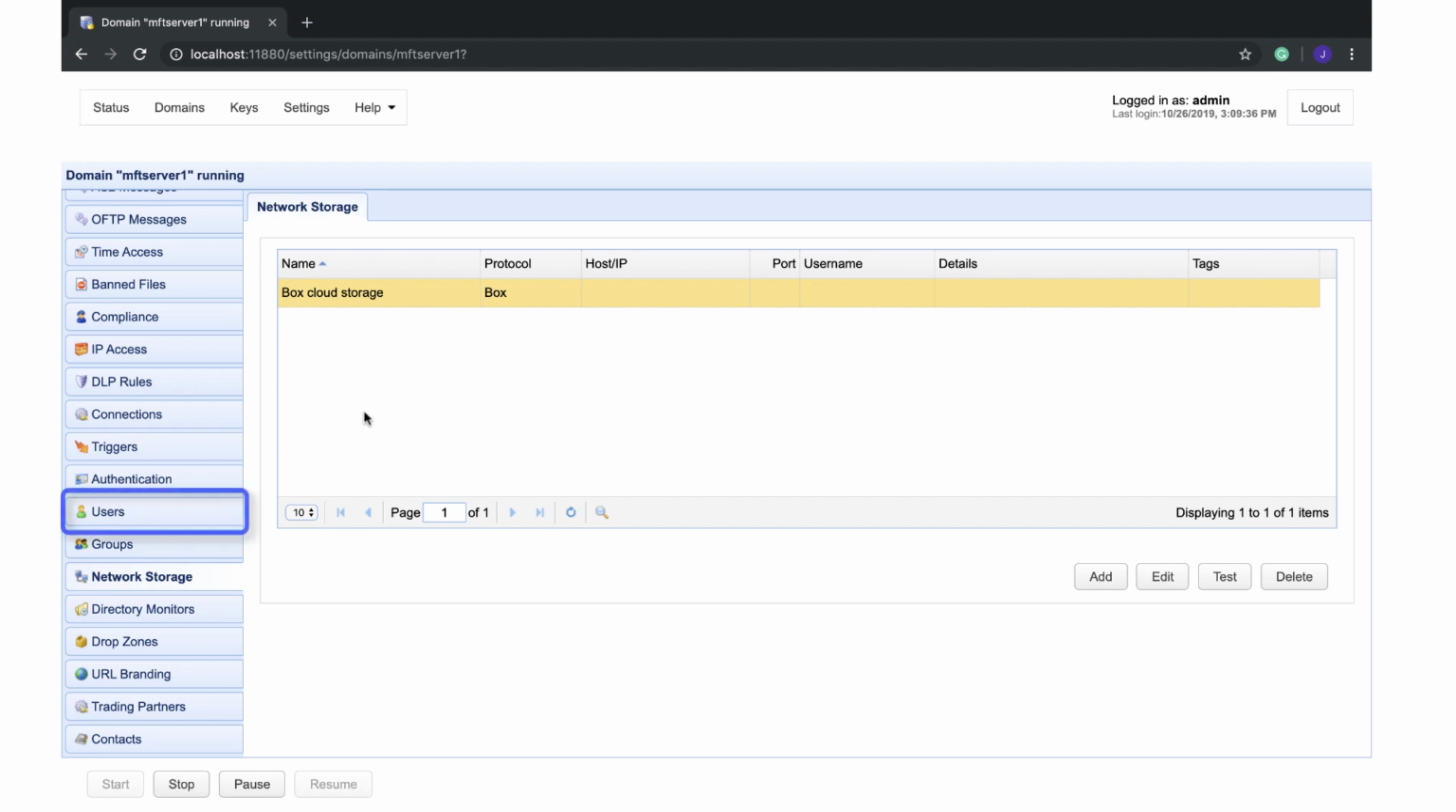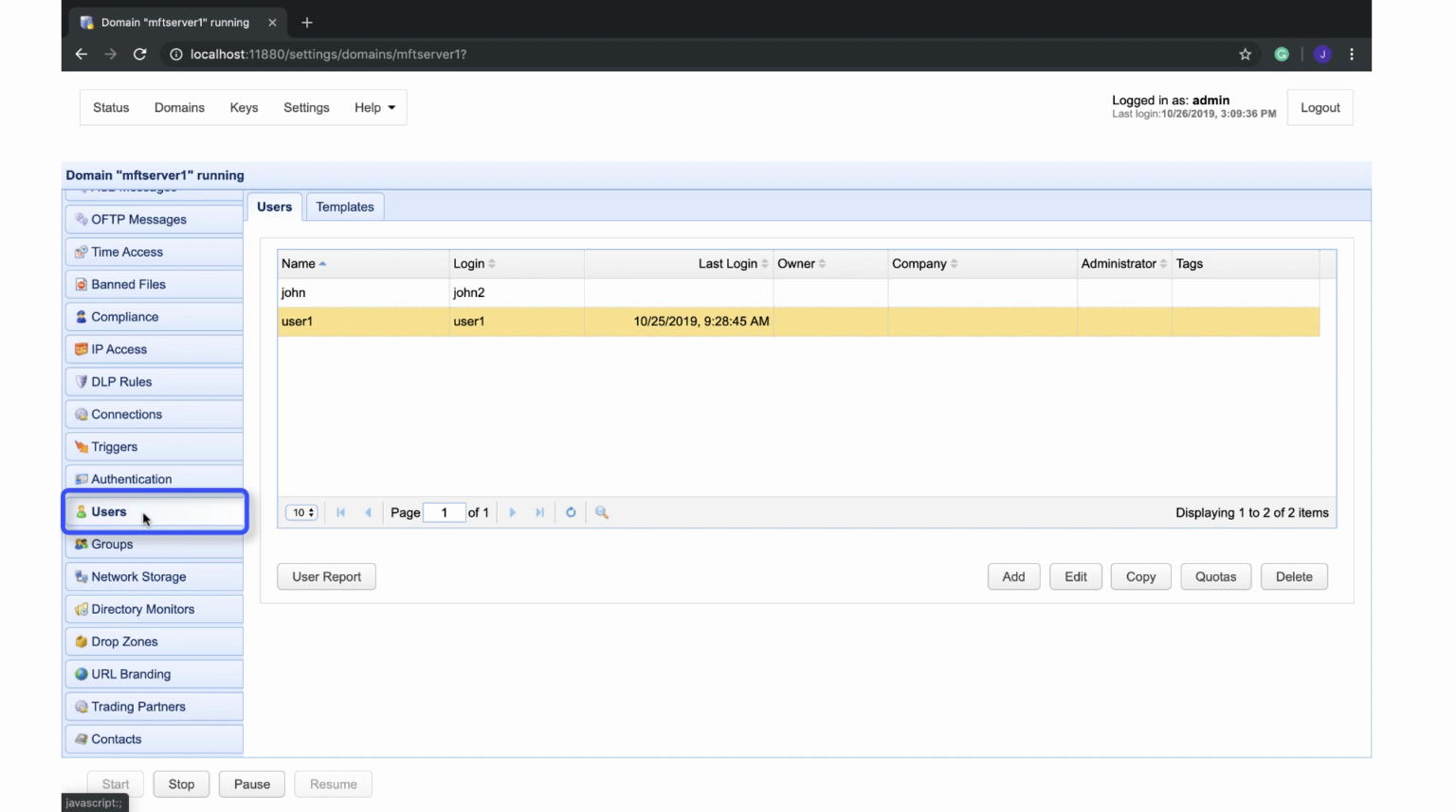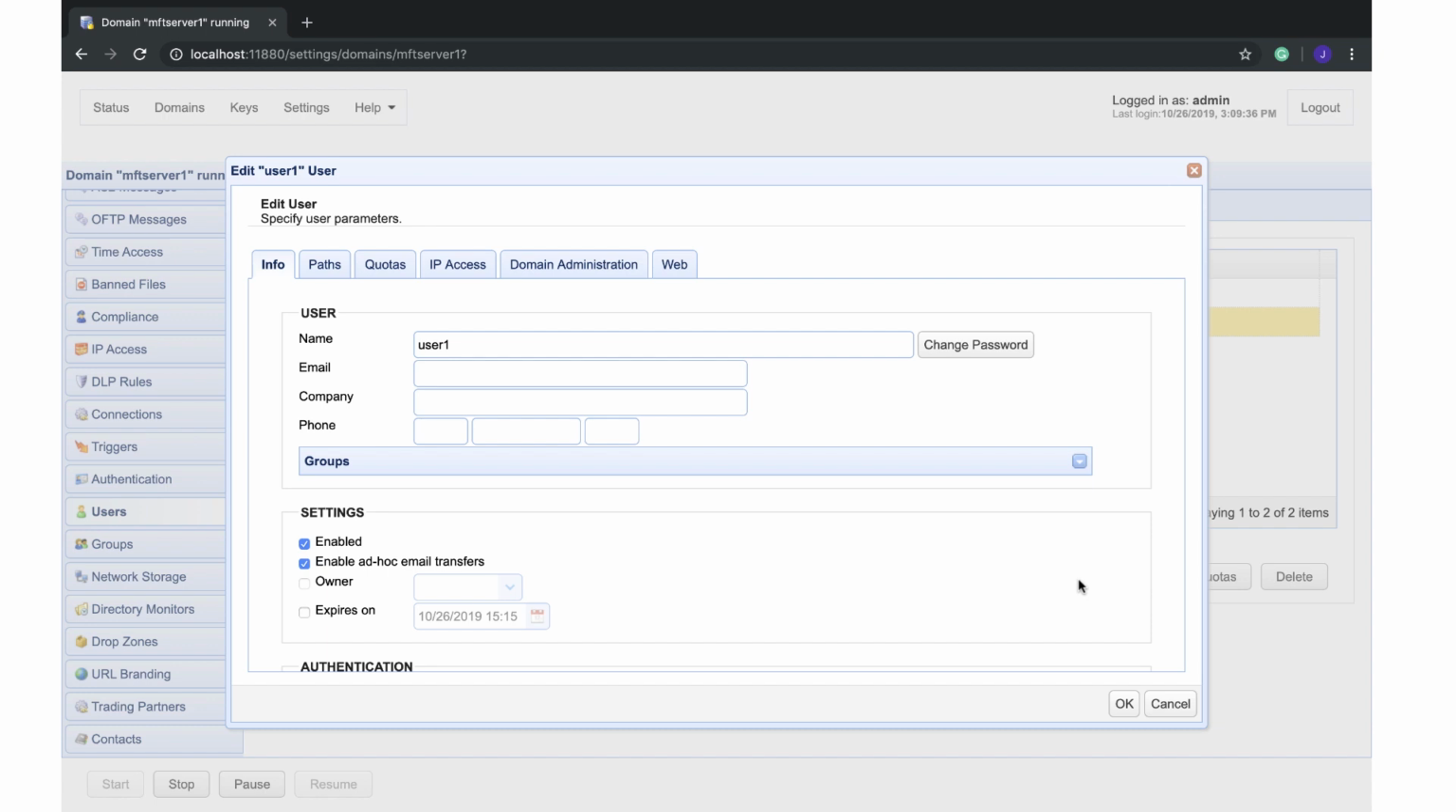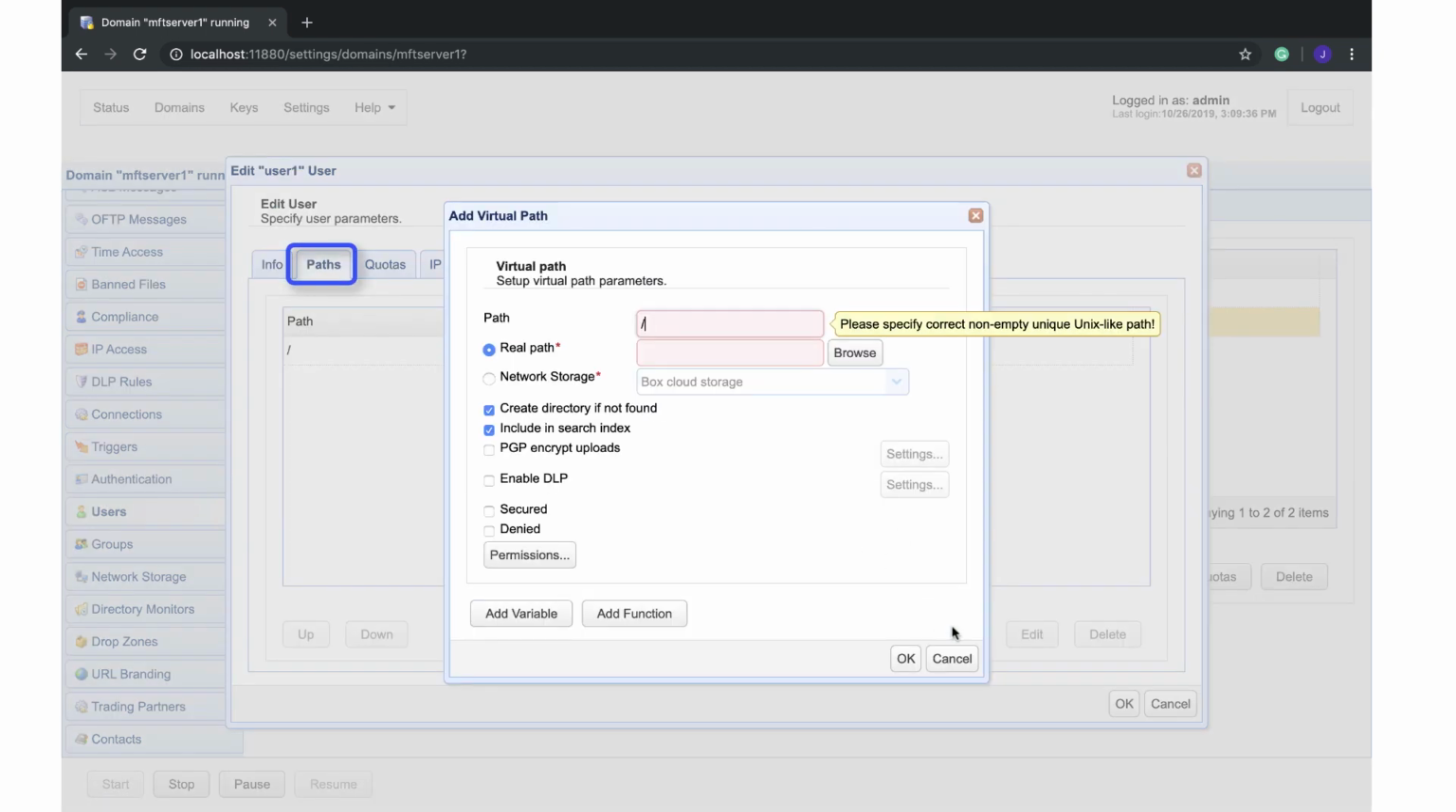Go to the Users module and select a user. Next, click the Edit button. After that, go to the Paths tab and click the Add button to add a new virtual path. Now let's define a virtual path. In this example, we'll just use /box. This means when this particular user logs in, he or she will see a folder named Box underneath his or her root virtual path.